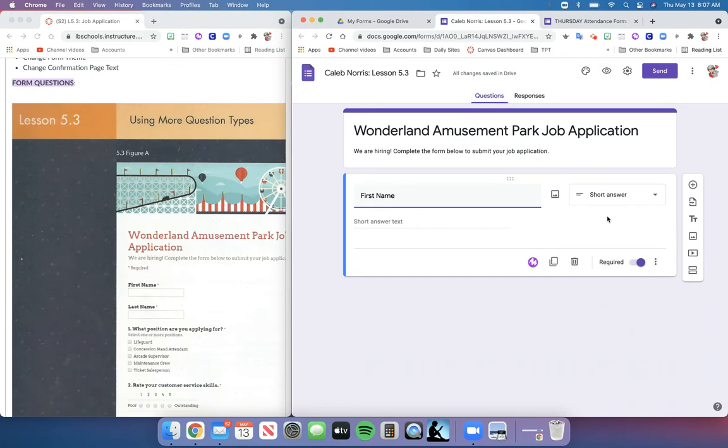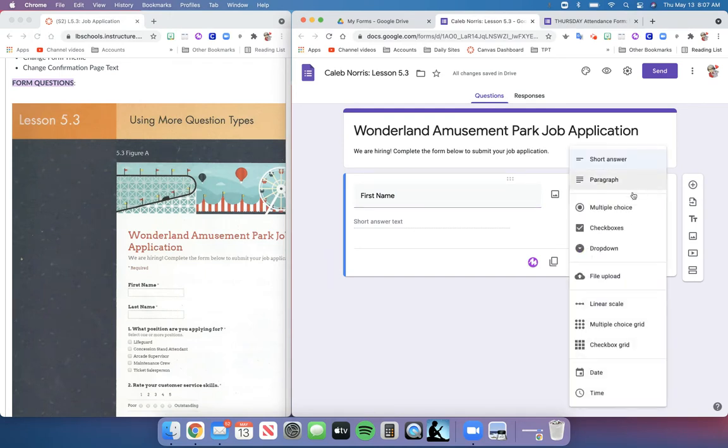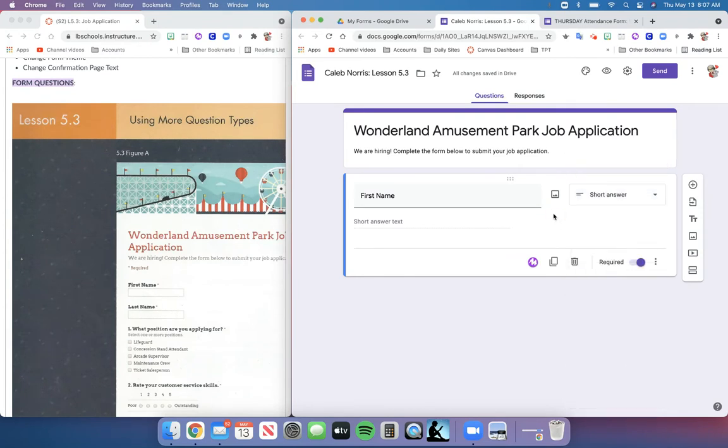Because I do want this to be a short answer, I'm going to go ahead and stick with that. And again, we have our drop-down menu that gives us our different options of different types of questions. Okay, so again, it used to be that you had to pick your question type, but Google has become much more intuitive, and so now you no longer have to do that. Now it will try to interpret the question type for you. 9 times out of 10, they get it right.